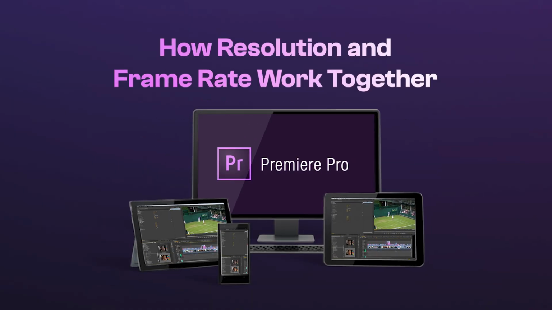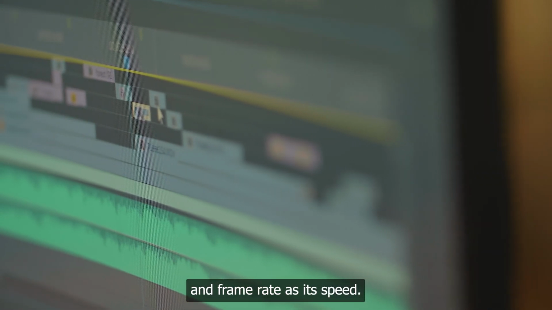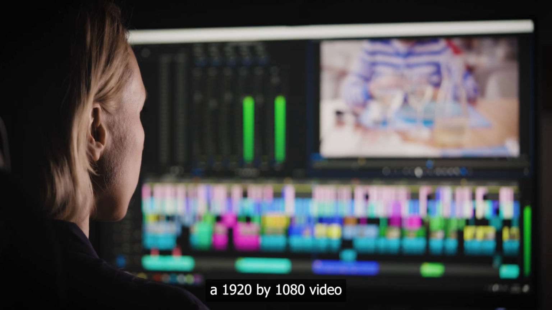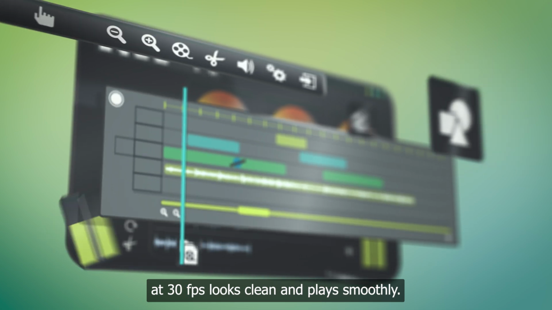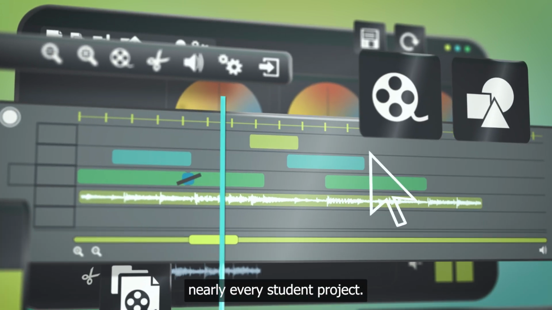How resolution and frame rate work together. Think of resolution as the size of your video and frame rate as its speed. Together they define how your video looks and feels. For example, a 1920 by 1080 video at 30 FPS looks clean and plays smoothly. It's a great starting point for nearly every student project.